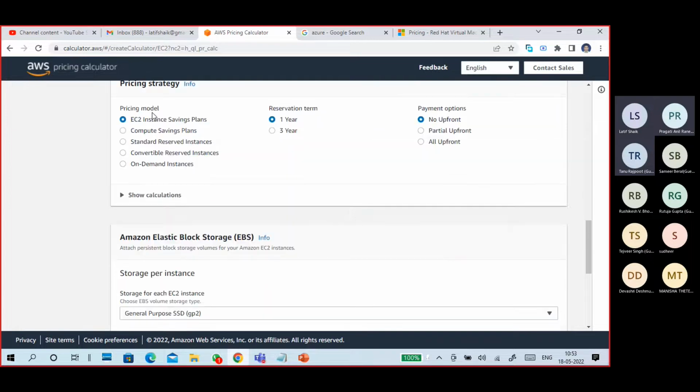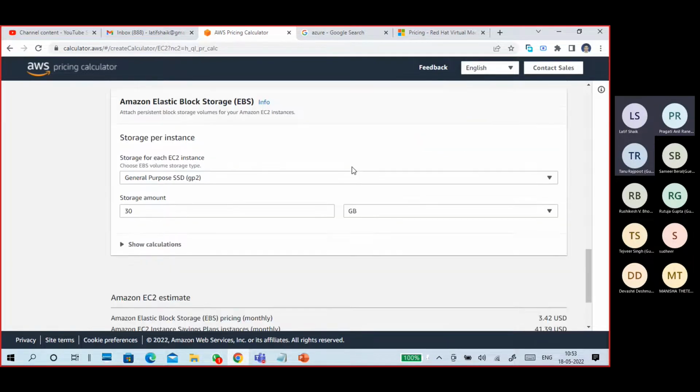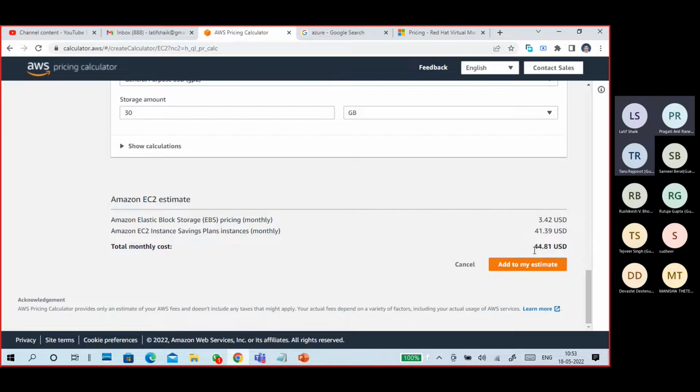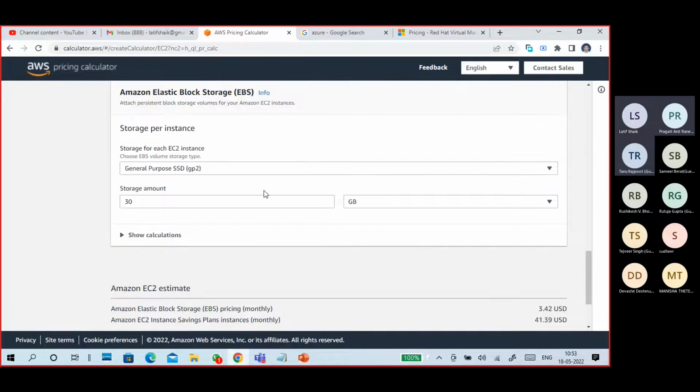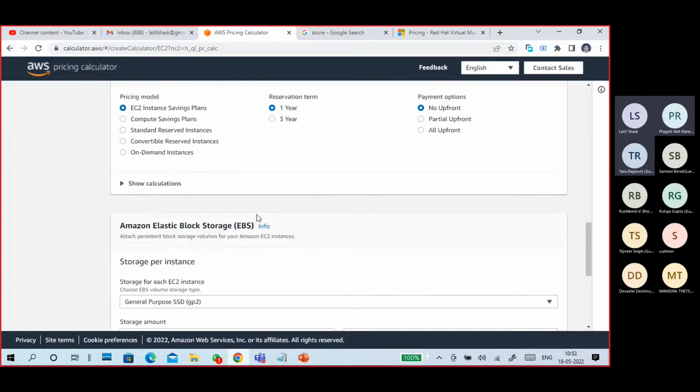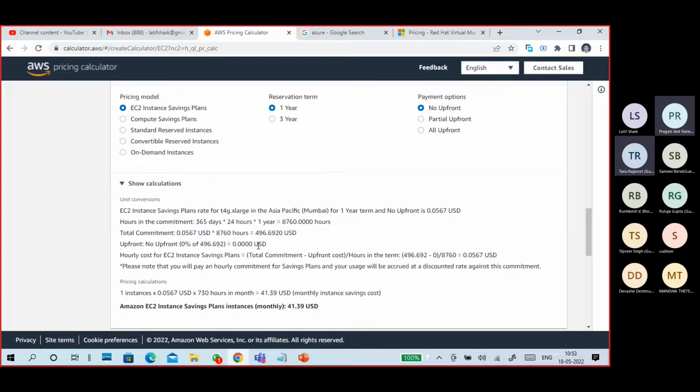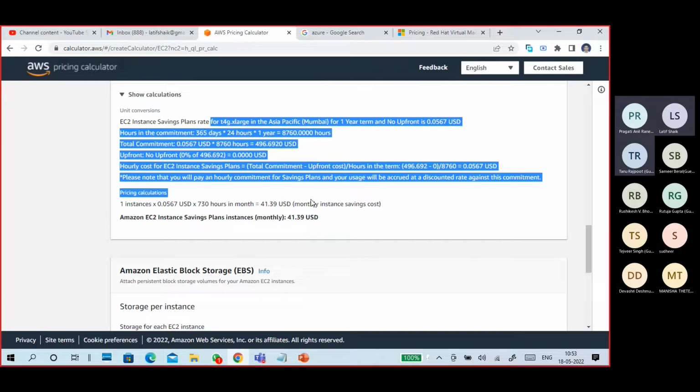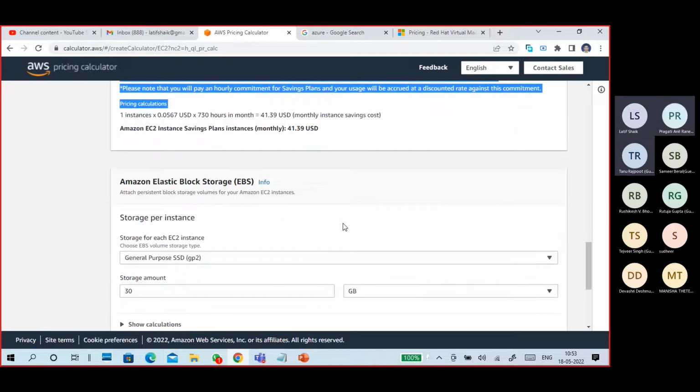Other things. See, it is EC2 instance saving plan. So reservation term 1 year, no upfront, all upfront kind of stuff. So this is the cost. It is in USD. You can change it also. So these are the further calculations.